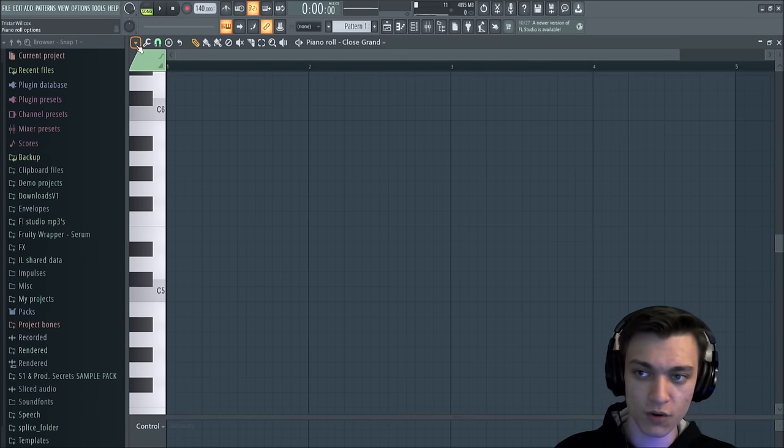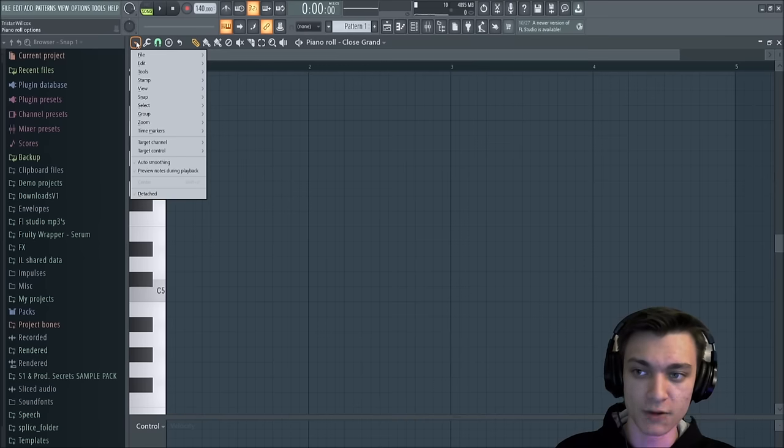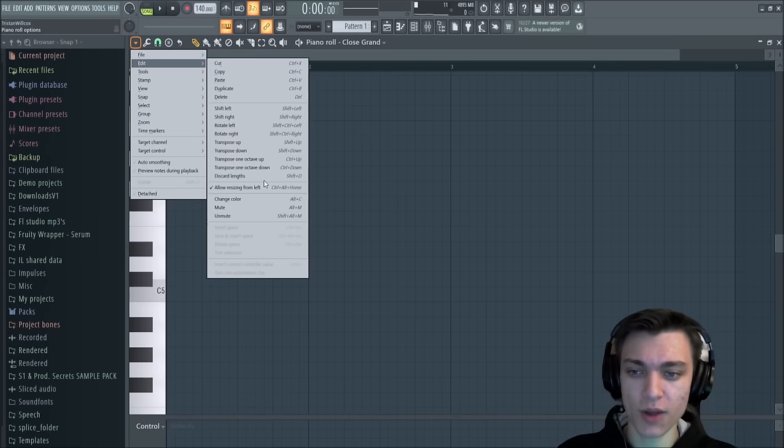So in the top left corner, you're going to find that there's this little drop-down menu. If you click that, we can head down to edit and just make sure you have allow resizing from left enabled. It's turned off by default, and I'm not sure why, because it's extremely helpful to use. So you're going to want to enable that.